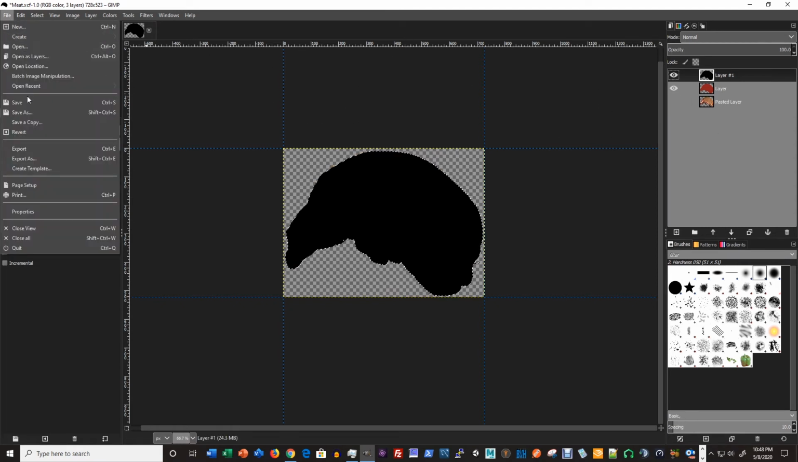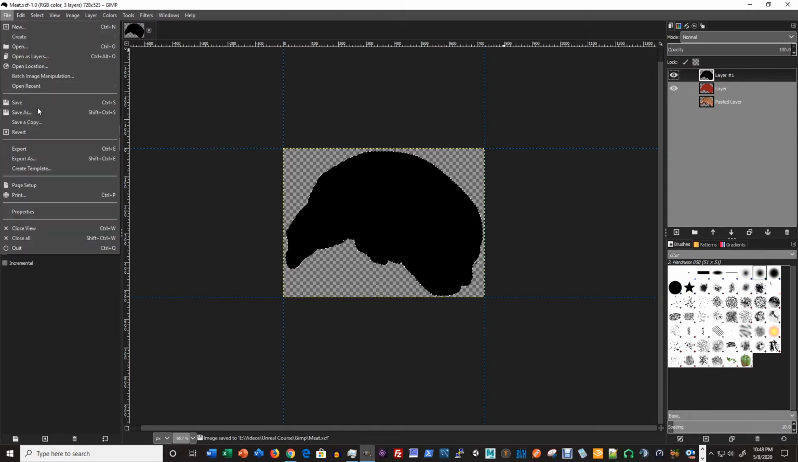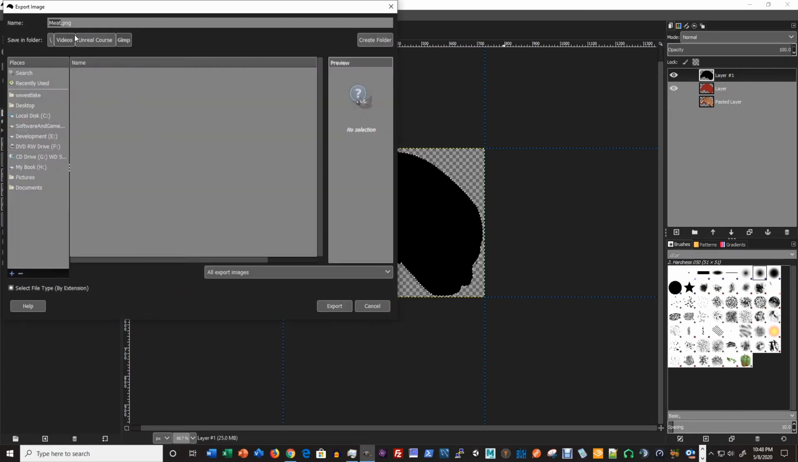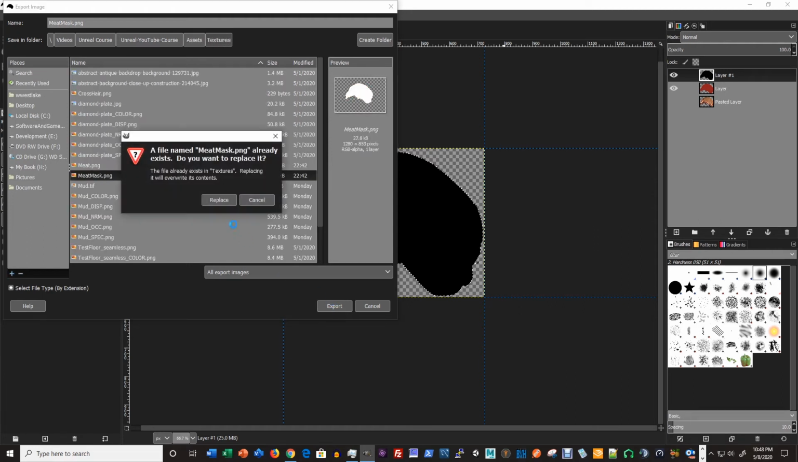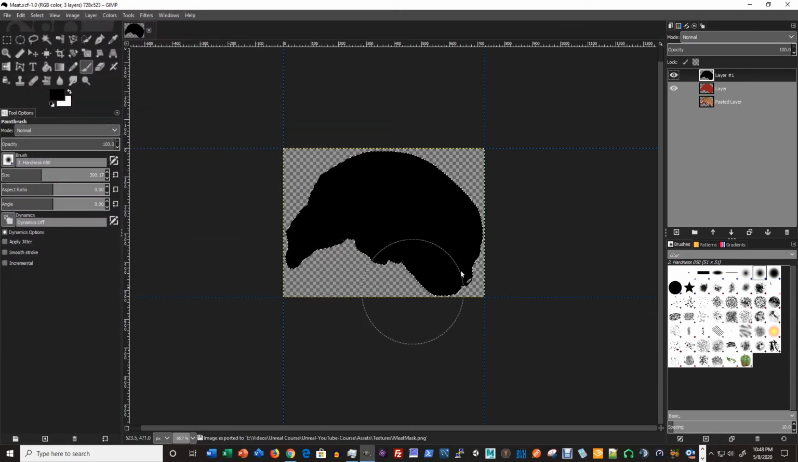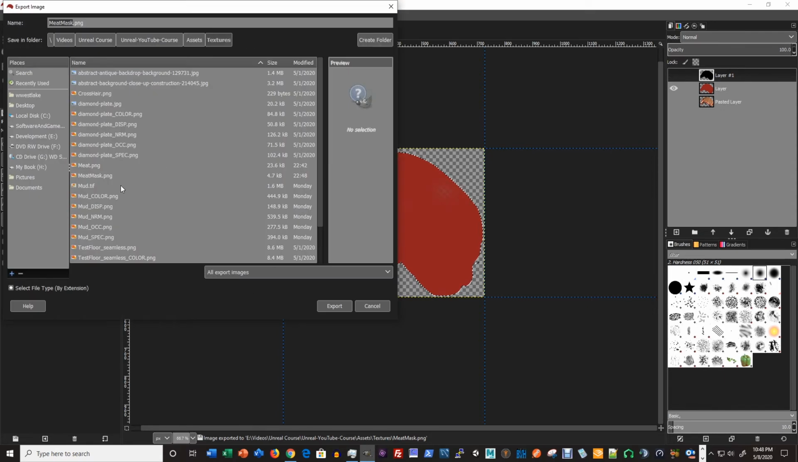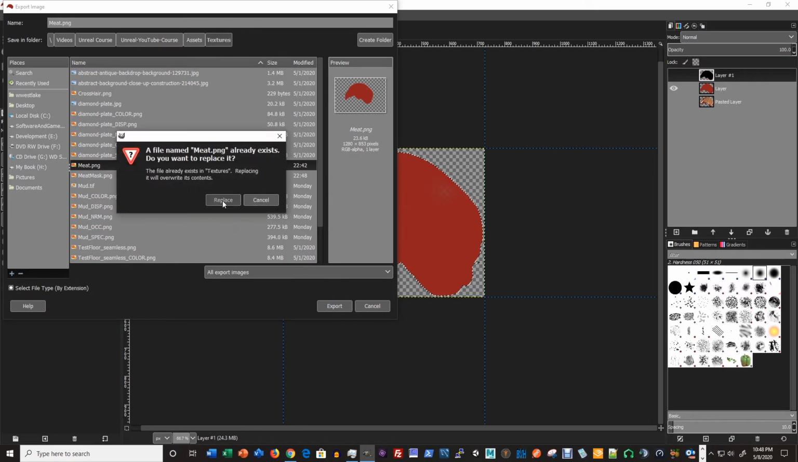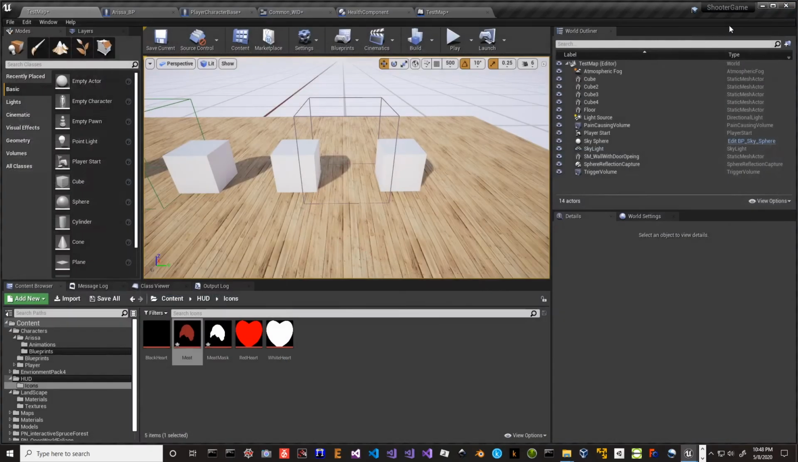Do a file, save. We'll save this one first. File, export as. This is Unreal Course. Do course assets, textures, meat mask. Export, replace. Export, and then turn that off. So we've got this. We'll go file, export, and this one's going to be meat, export, replace, export, do file, save, close that, and pull these back in.